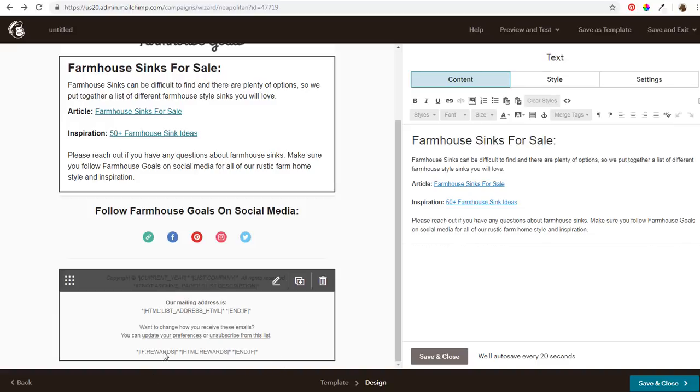You can get rid of some of these things at the bottom, but you do need to keep in the unsubscribe from this list link. You do need to keep in your mailing address and some different things like that. There are some legal things with email marketing. I would definitely just make sure you look all that up before you get started.